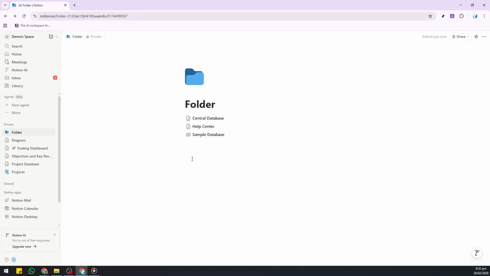A few quick tips before we wrap up. Give your folder a descriptive name so teammates and future you know what lives there. Keep the icon consistent across similar folders and lean on drag and drop when you're moving several items. It's usually the quickest. And that's it.